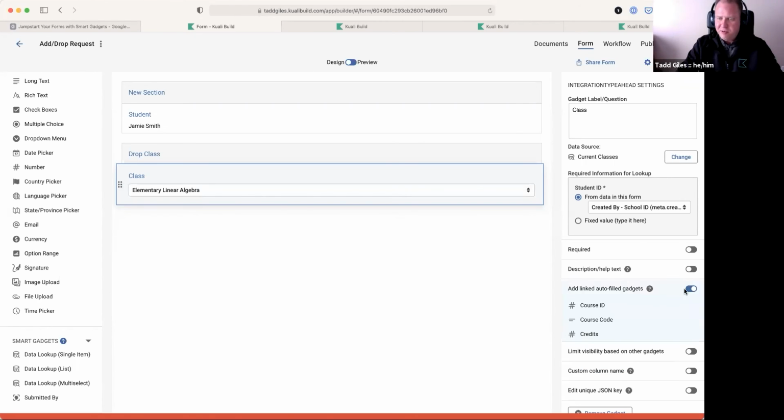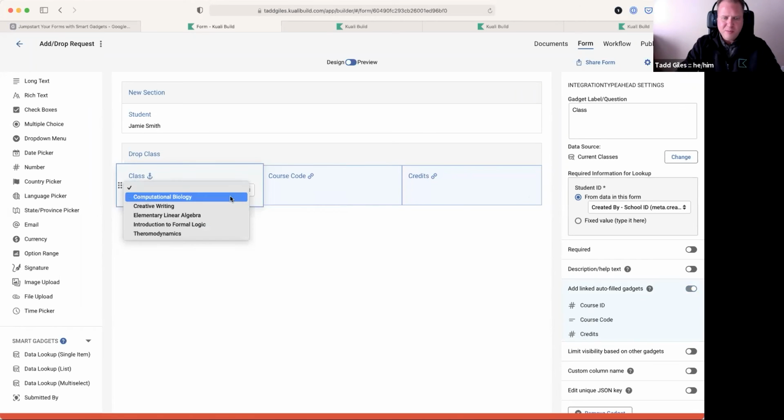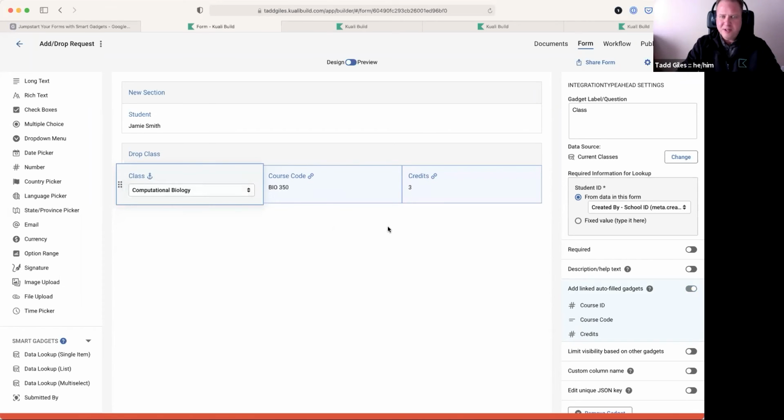I also have additional information for the auto-linked field gadgets. So I can do something like add the course code and the number of credits, which might be helpful in this decision to drop. And that's all we need for a drop form.